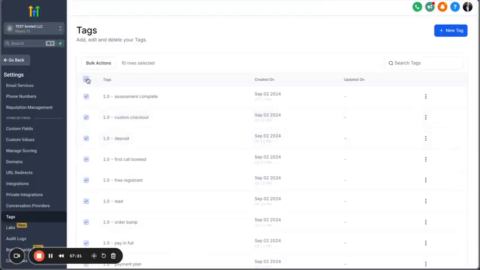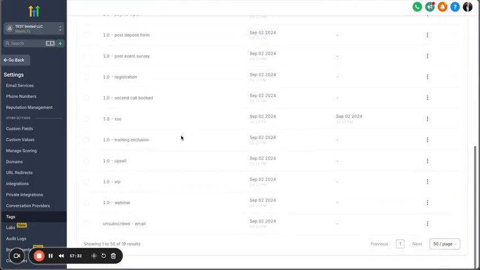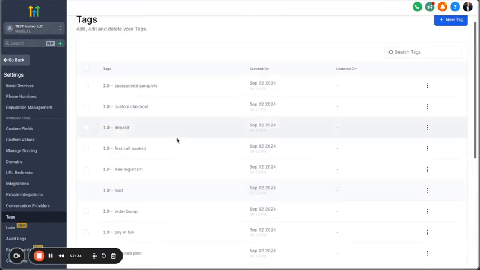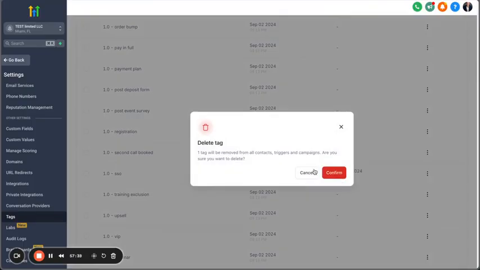All right. You can also do bulk actions here. You can delete tags if you need to, and yeah, basically these are the tags that you will be using, except the SSO. This was just for demonstration purposes. So let's actually delete this one.